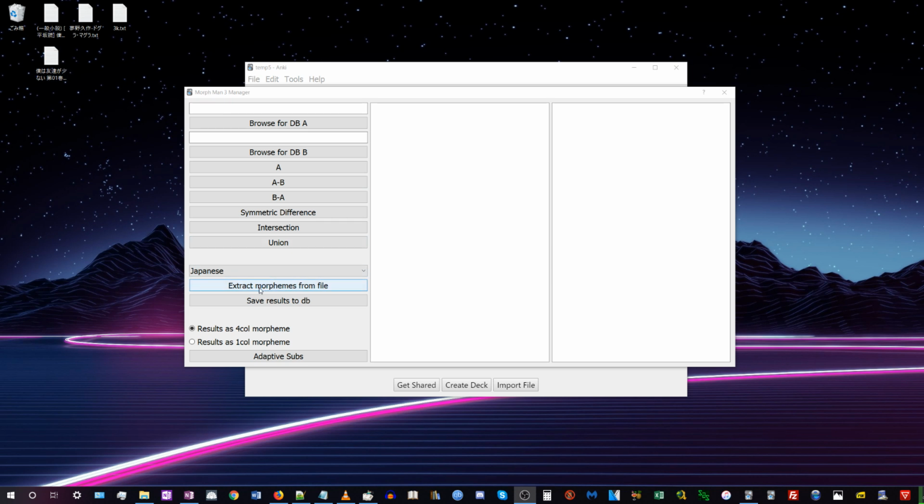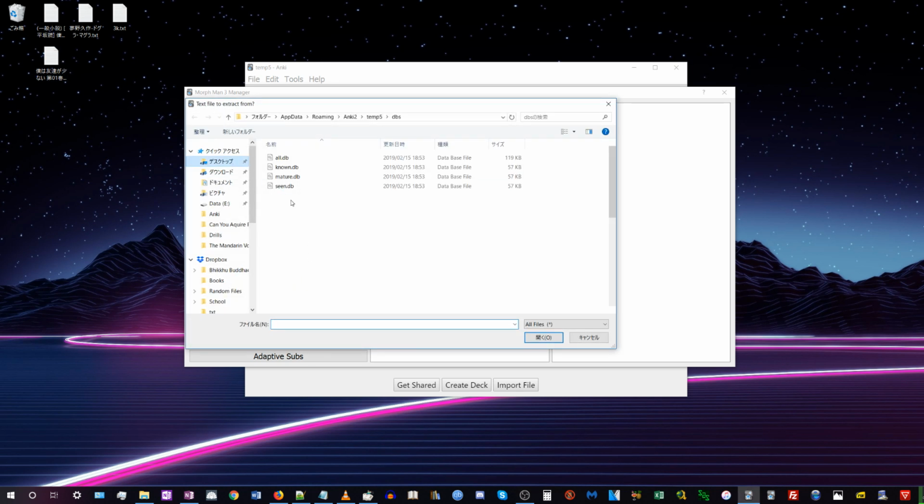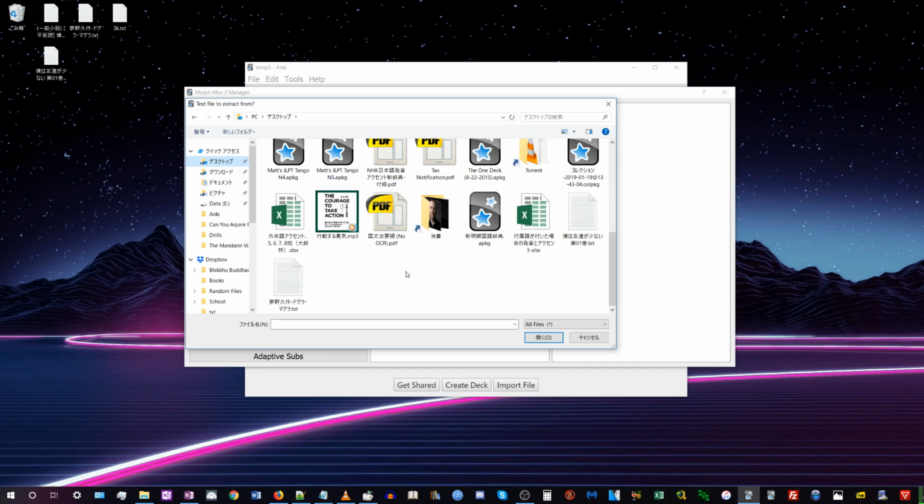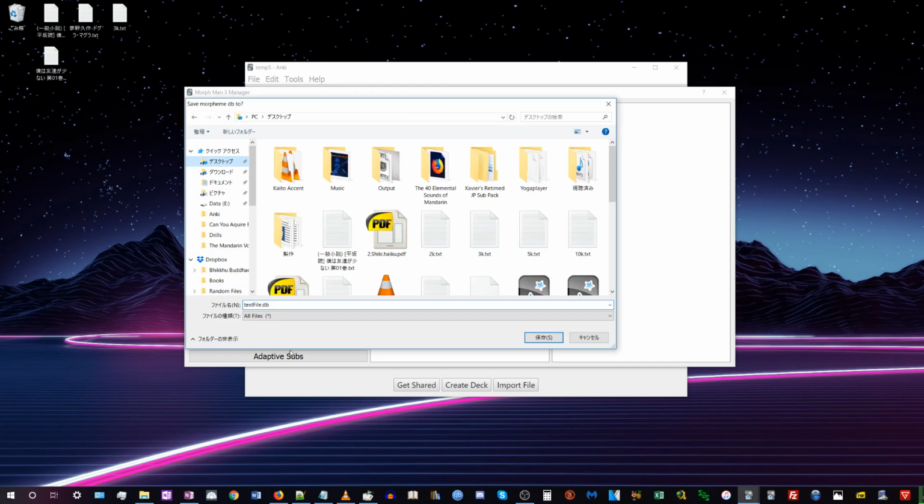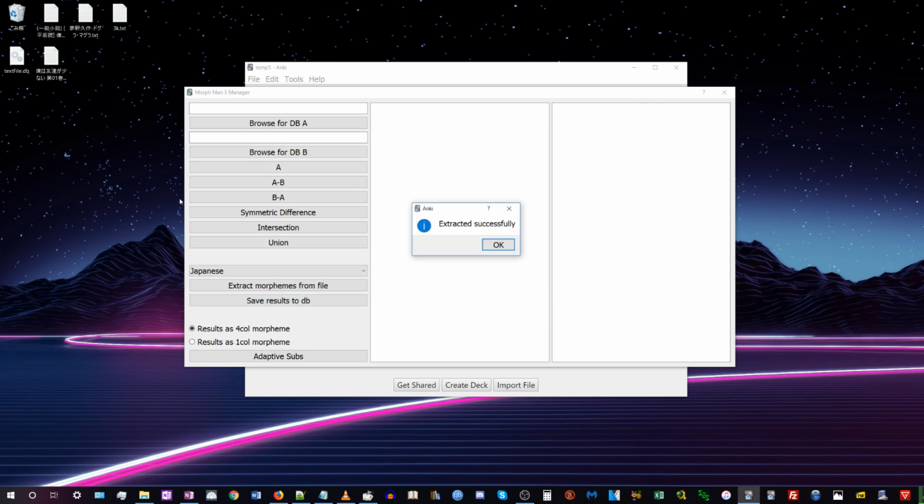So again, we're just going to go to Extract Morpheme from File, go to the desktop, see if I can find it. Here we go. And then it's going to save that back onto my desktop with the name textfile.db. Now this textfile.db is a database file that just contains every morph that was inside of this book. And now that we have this, we can use the top feature up over here to analyze it.